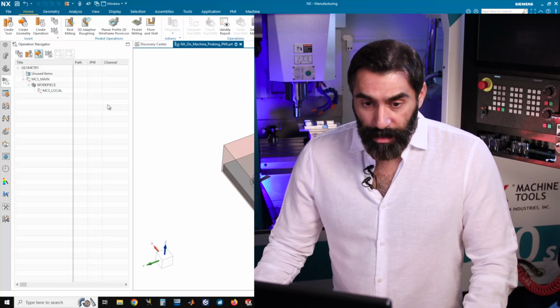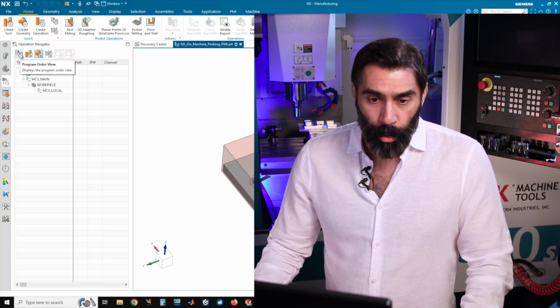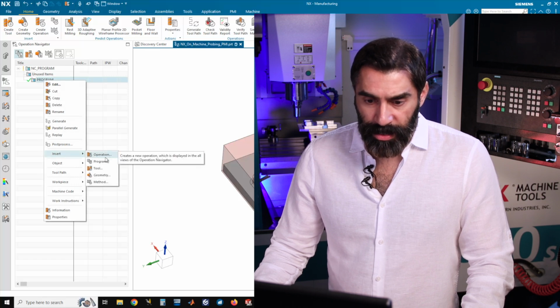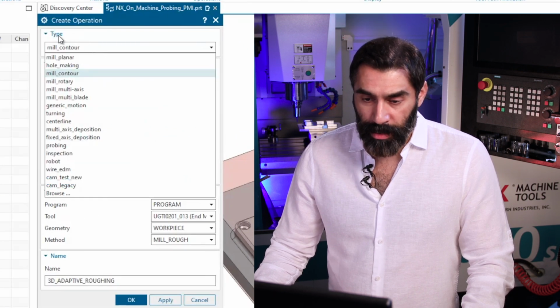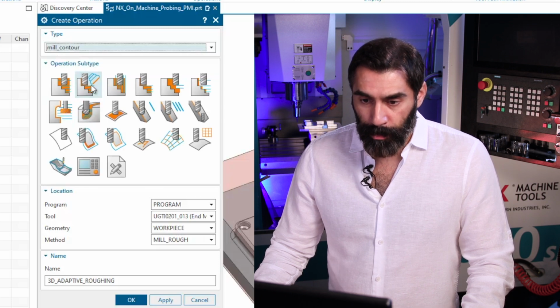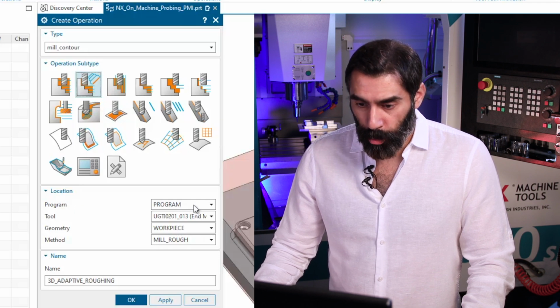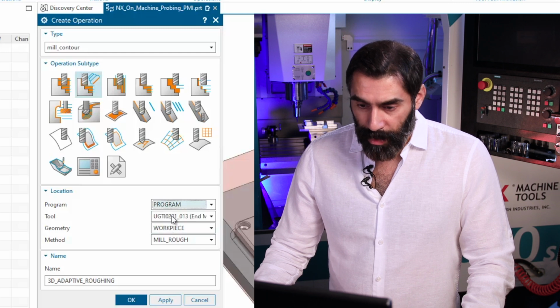So now that we have our workpiece defined and our local machine coordinate system defined, we're going to add some roughing operations, and we're going to save that in the template file so that we can then reapply that the next time we import a different part. The first thing that we want to do is go over to our Program Order View tab, right-click on Program, Insert Operation, and in this case we want to make sure that our type is set to mill contour, and we want to select the 3D Adaptive Roughing. Down at the bottom here for location, we want to make sure that Program is selected. We want our tool to be a 1-inch flat end mill.